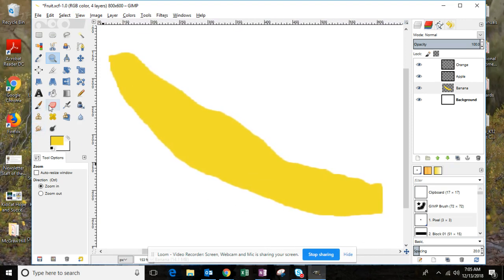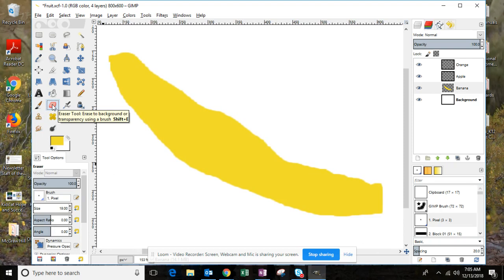Okay, so make sure you're on your eraser tool, and now you're ready to erase. What you're going to do here is go around the banana's edge just to adjust the banana's shape and fine-tune the shape of the banana. Now remember, Mrs. Brown is not great for perfect images. You do your best.